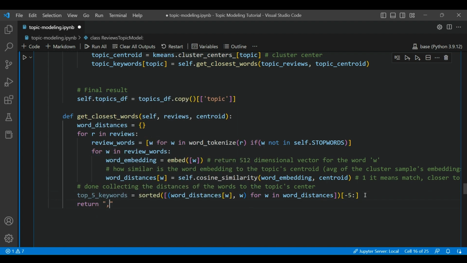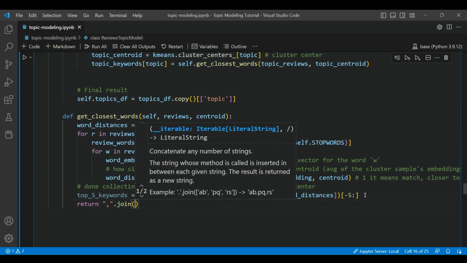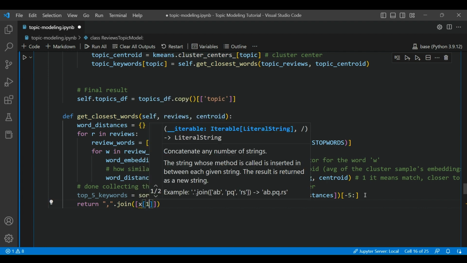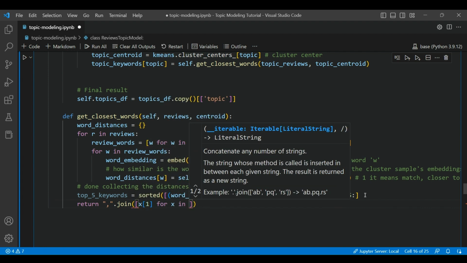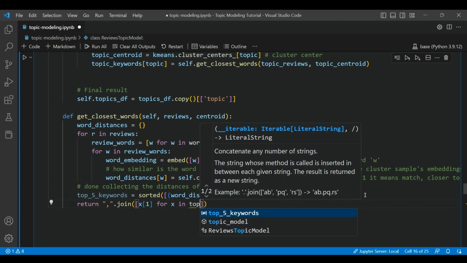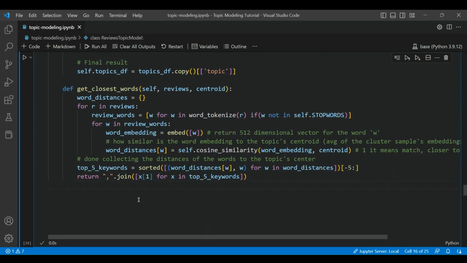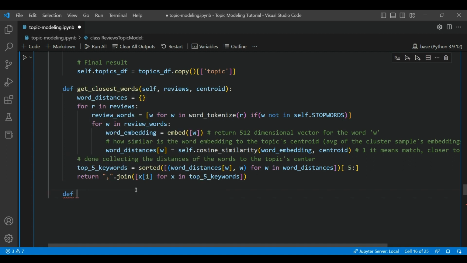Then we're going to return just a comma separated string of the words. So for X in top 5. So basically, for this list of 5 keywords that are most close to the topic centroid, give me the first element, not the 0th, but the first element, which is just the word, and string them all together comma separated. And so all we need to do here is calculate this cosine similarity, which is pretty simple.